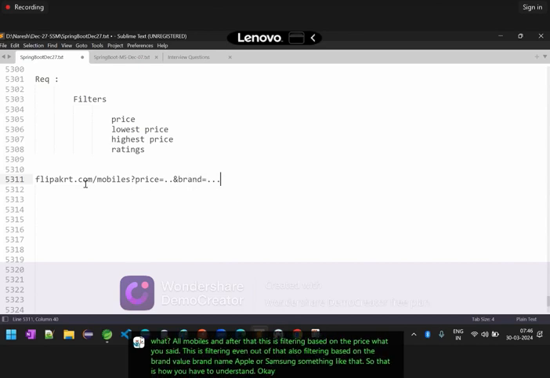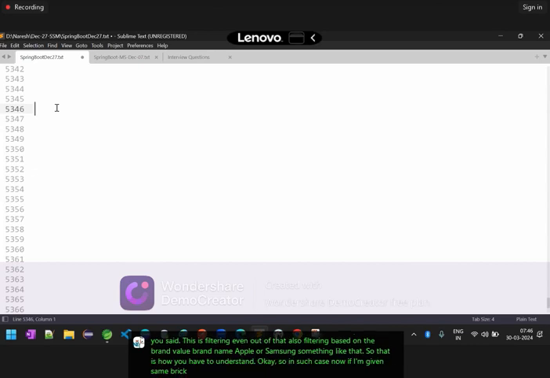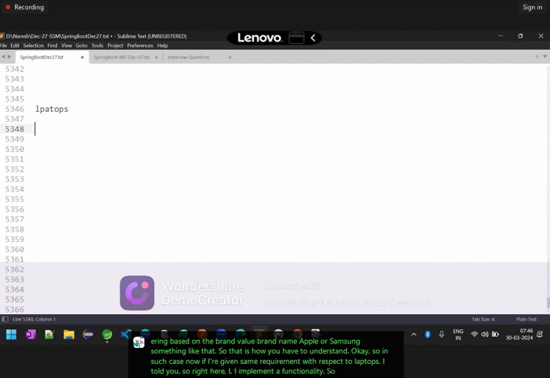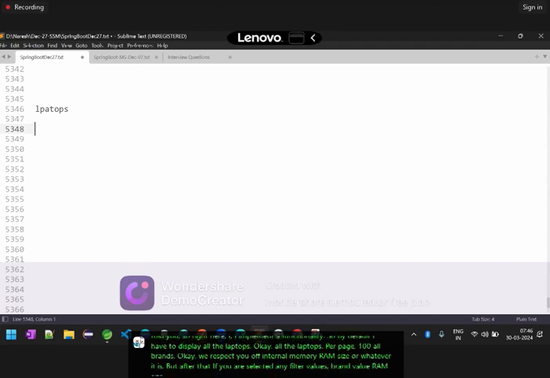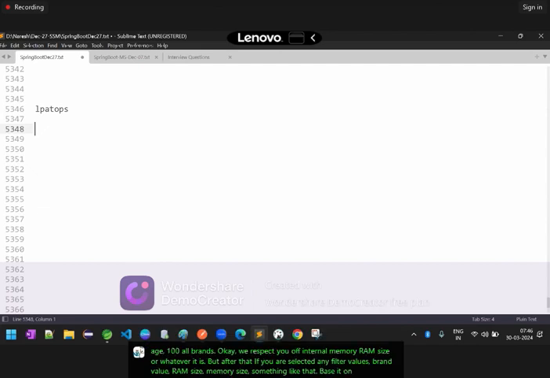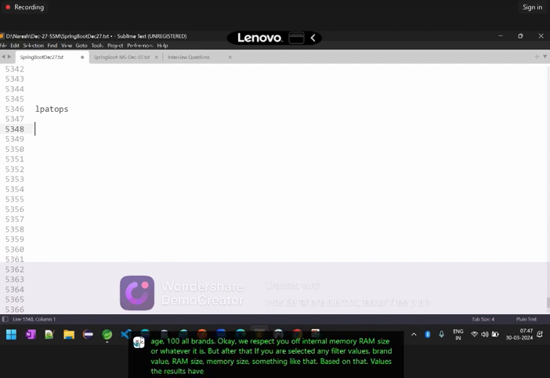In such a case, now if I give the same requirement with respect to laptops, I tell you, write a REST service, implement the functionality. By default, I have to display all the laptops, all the laptops per page 100, all brands, irrespective of internal memory, RAM size, whatever it is. But after that, if the user selected any filter values, brand value, RAM size, memory size, something like that, based on that, the results have to be displayed.